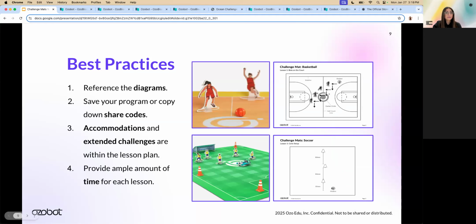My third tip is to check out the accommodations and the extended challenges that are within the lesson plan. So we wanted to create accommodations for students that might not have as much coding experience, as well as extended challenges for those who do, and maybe they're early finishers. So be sure to look out for those, and they're in the direct instruction as well.